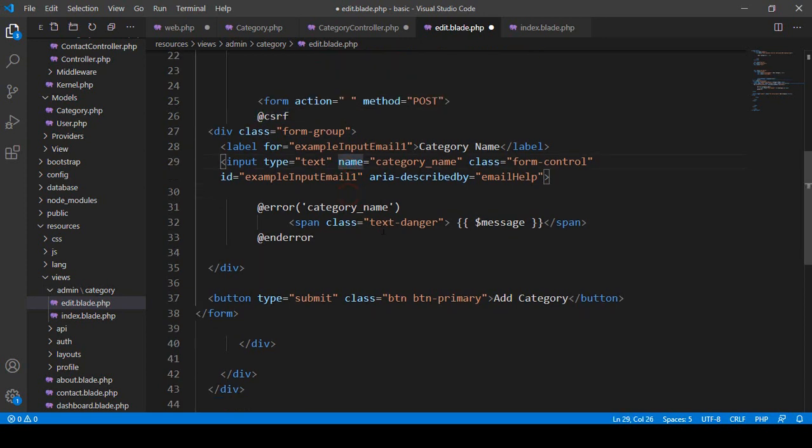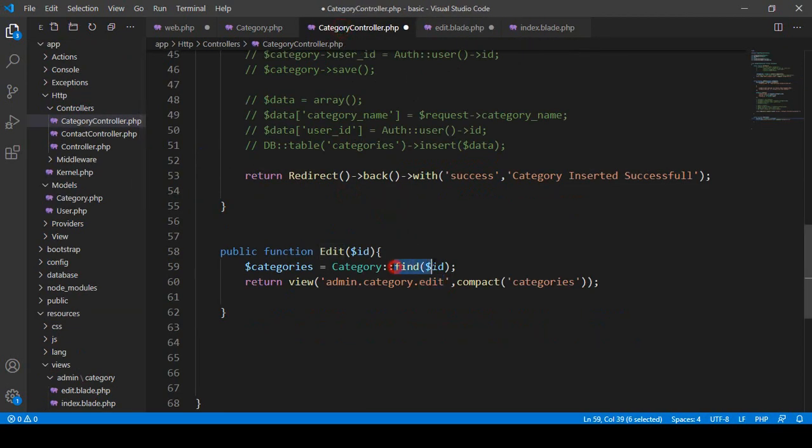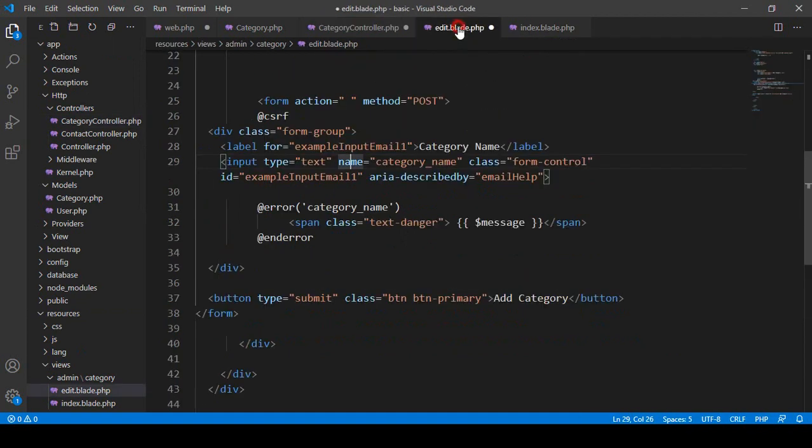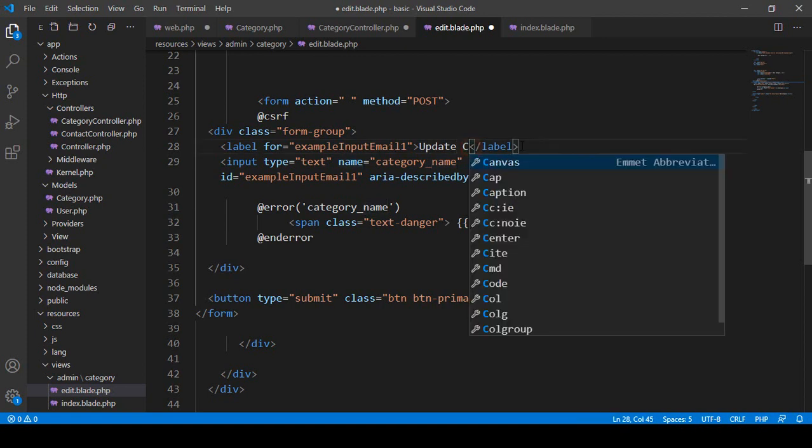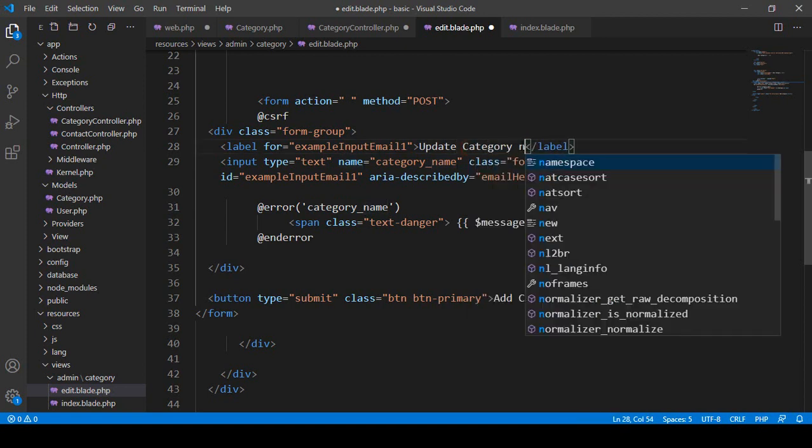And then that is our CSRF. So first of all, I want to display our specific data, which data we actually get and take with this variable. So here I want to make it visible first. So our label will be Category Name. So it's okay. Rather, you can also make it Update Category Name better.